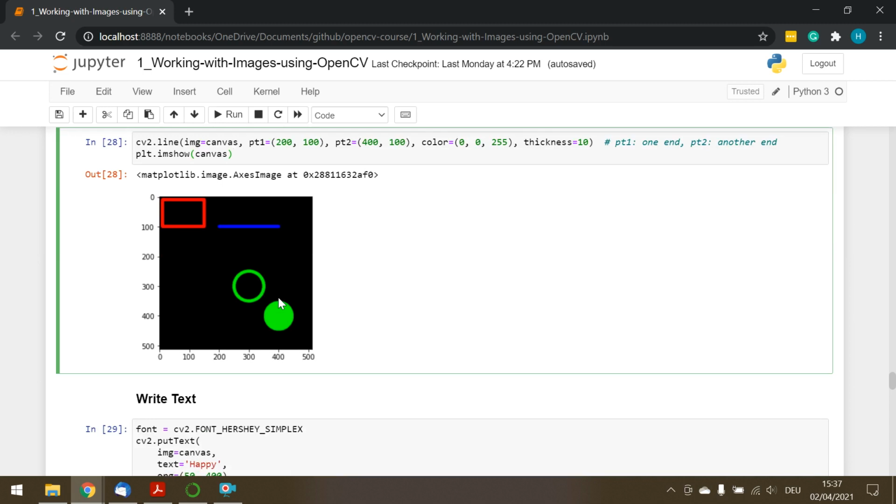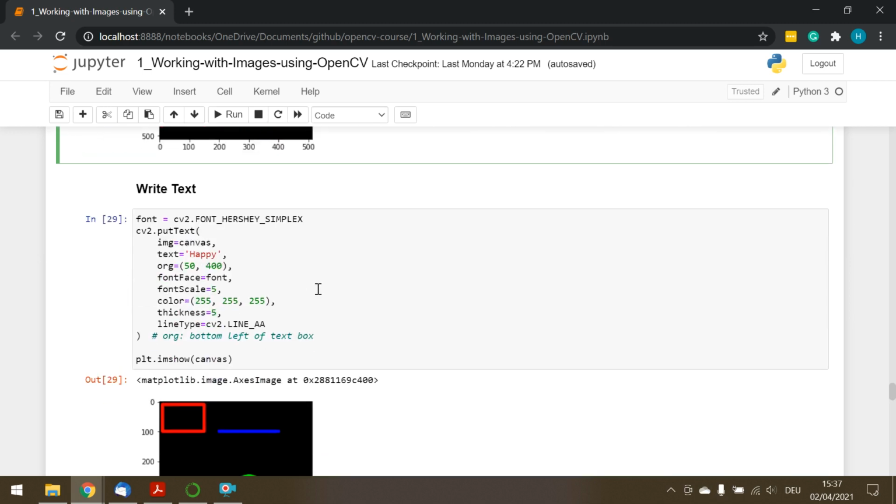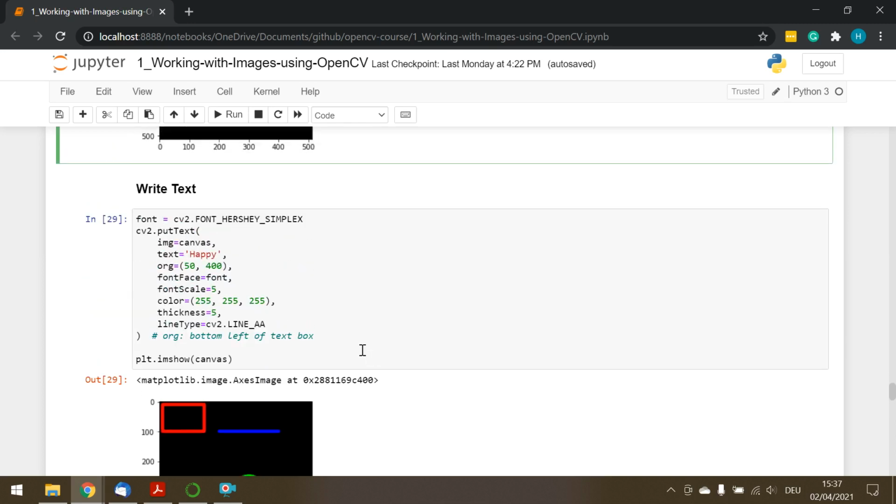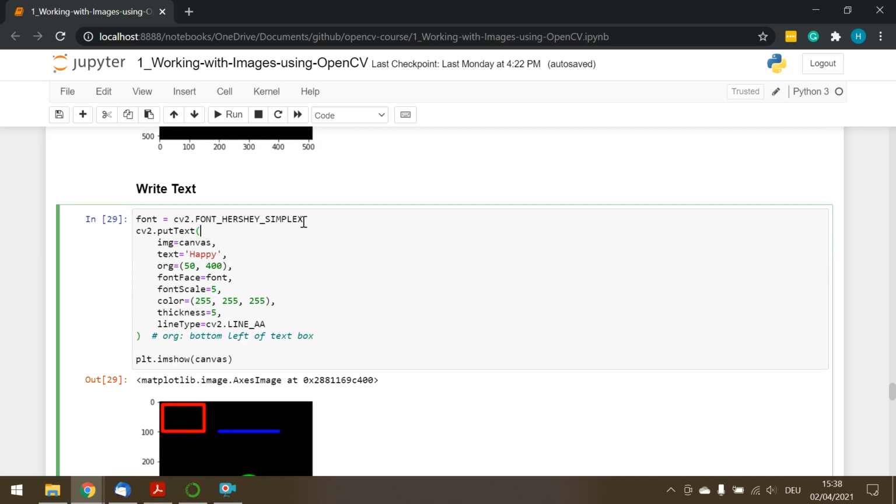Okay, after drawing shapes, it is time to write some text. The outcome is that I put a text of happy here. For putText, first you define the font. There are many fonts to choose from in OpenCV, but the default font can be Hershey Simplex. Don't have to overthink the fonts, actually.